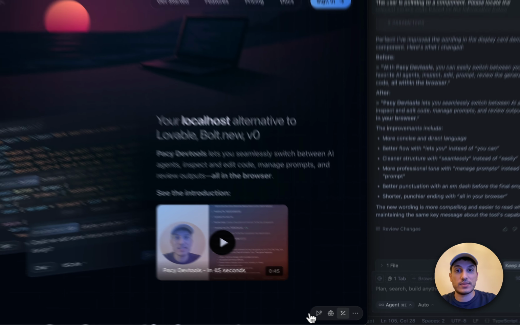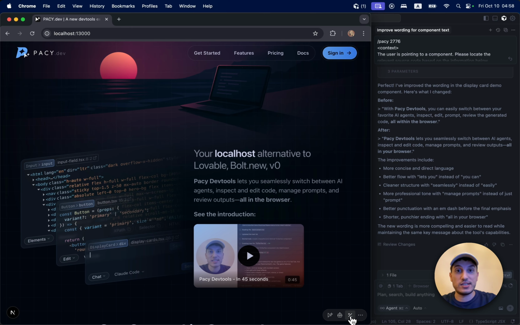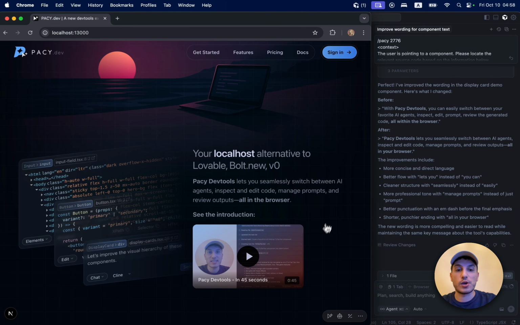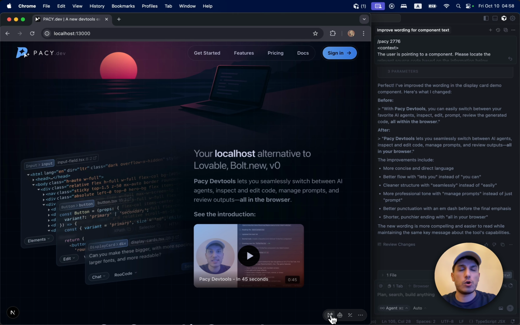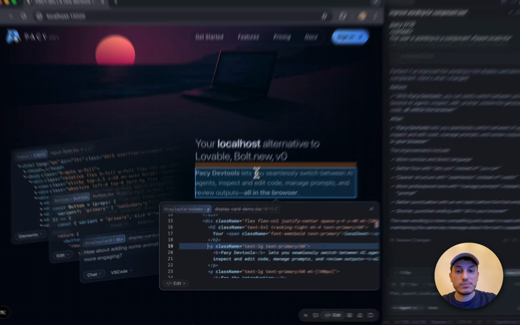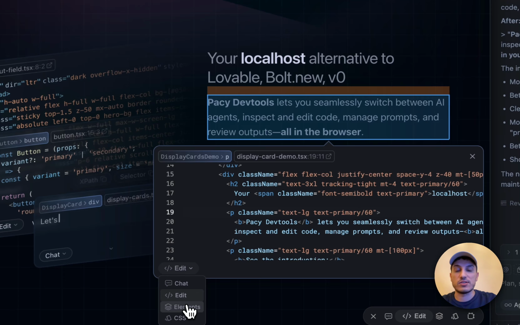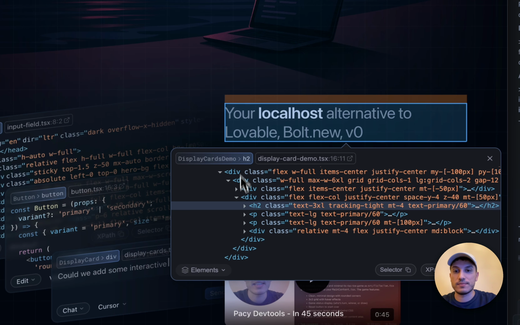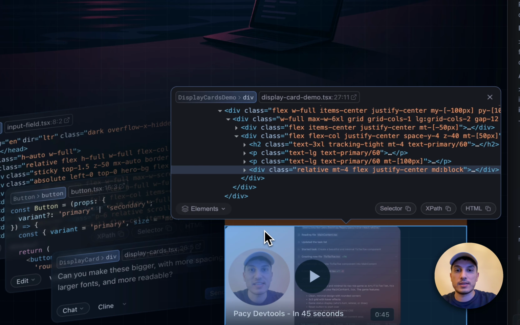Now, just to check, I'm going to try to see it inside the Changes tab. Okay, it's there. So the rest of the tools I'll go over fast. In the Inspect tool, next to Edit, there's the Elements tool, which you can use to inspect the DOM hierarchy. You can also expand and collapse things, just like you would do in the browser's DevTools.